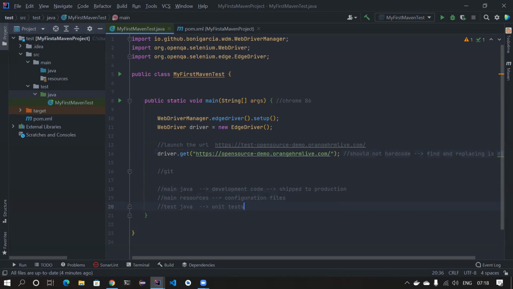Okay, unit test means code written to verify whether the methods they created are working fine. Okay, so this is called a unit test.